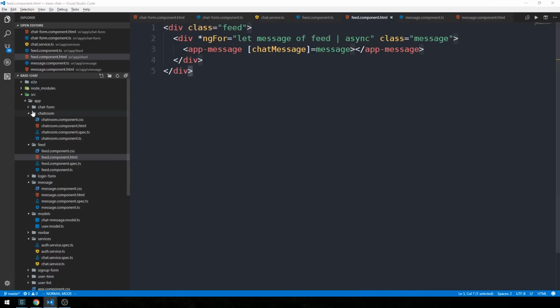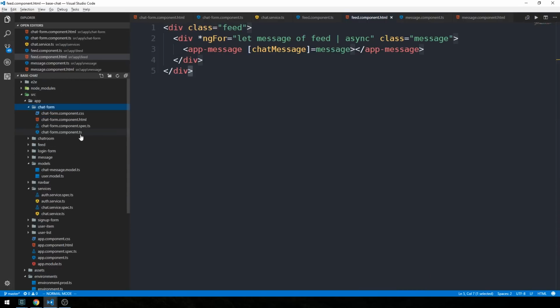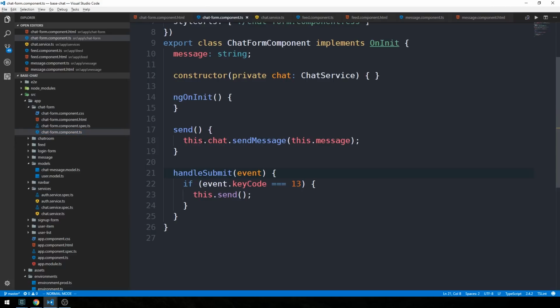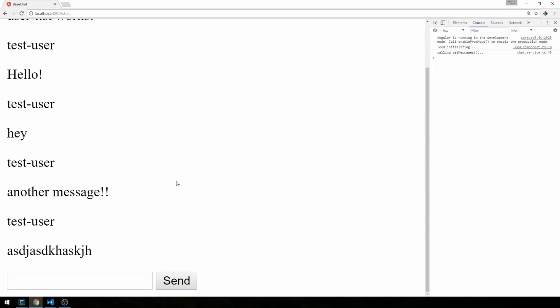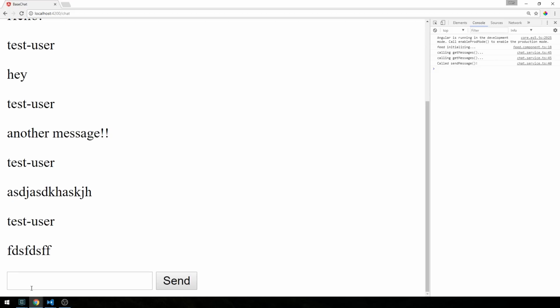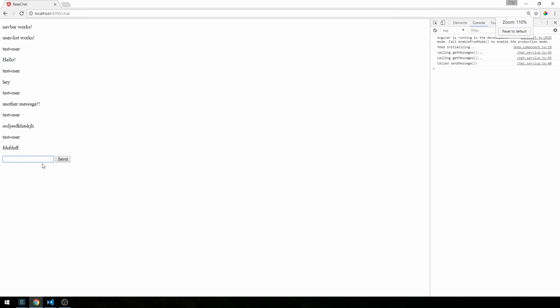If we head into our chat form component.ts file, when we send our message, after we've called send message, I want to set this.message back to just an empty string. If we take a look now, and I scroll down and hit enter, you can see that the box has emptied. I'll make this font a little bit smaller so that we can see that when we post a new message, our input form clears.